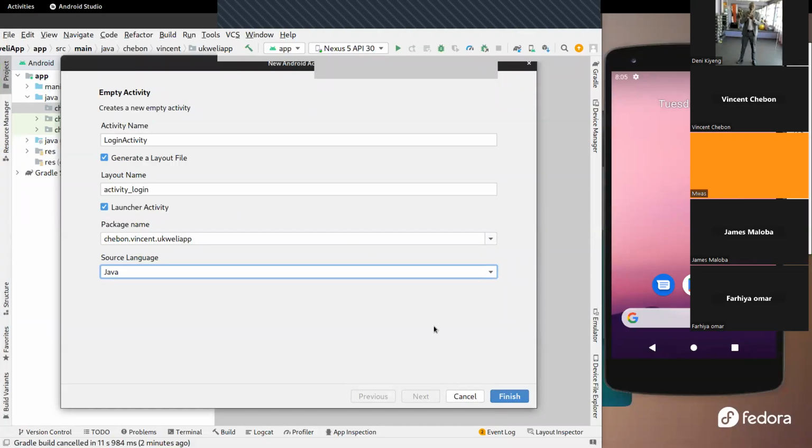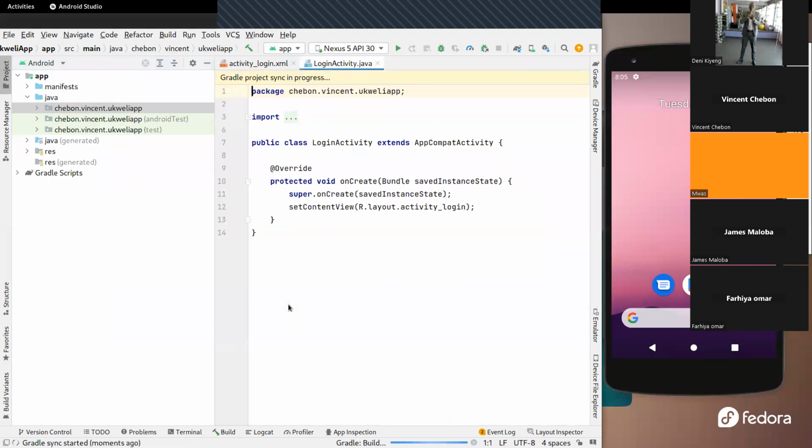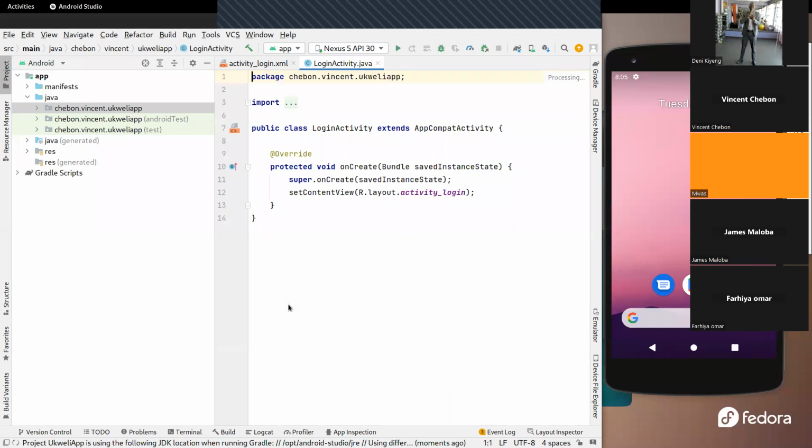So with this case, I'm going to click on finish for it to generate our login activity interface. And with that, we get two things. The first one is the LoginActivity.java, which is already linked with the layout activity_login. Here we're going to store the backend logic for our navigation and even capturing the username fields.